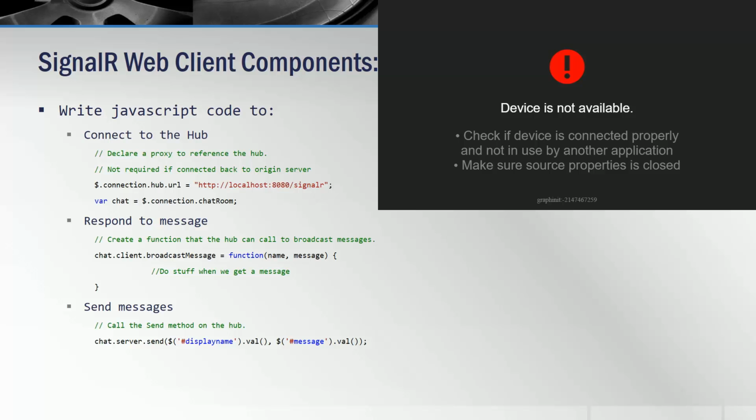And then you respond to the message. You create a function that the hub can call. So we create a function called broadcast message. So chat.client.broadcastMessage equals function, name, message. This is straight up JavaScript. We do this stuff every day. It's not that hard. And then we do stuff when we get the message. If we want to send the message, chat.server.send, and then we send in our arguments. And that's really all there is to it.